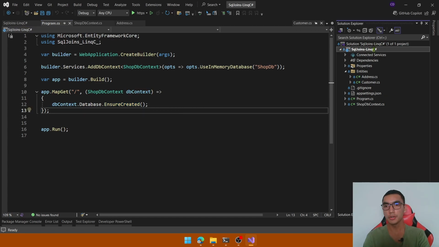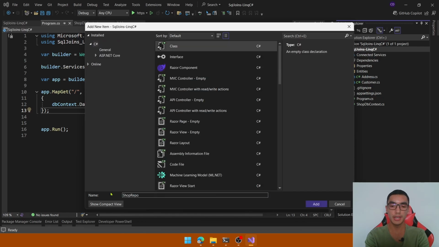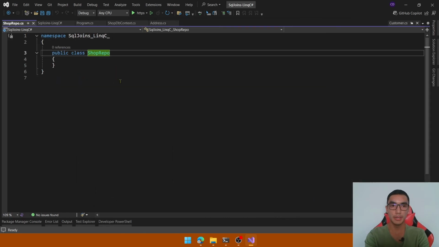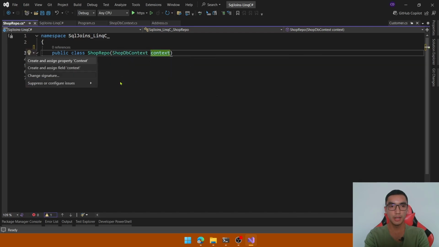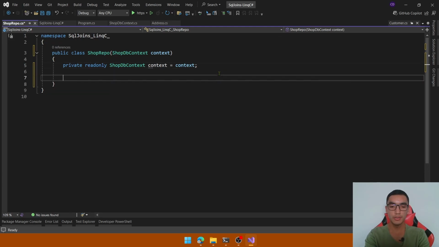So create a new repository to define all the methods. So let's create a shop repository. With a primary constructor, I will inject the DB context and create a field to access it in this class. So the first method will be to perform an InnerJoin to get the customers with the associated address.